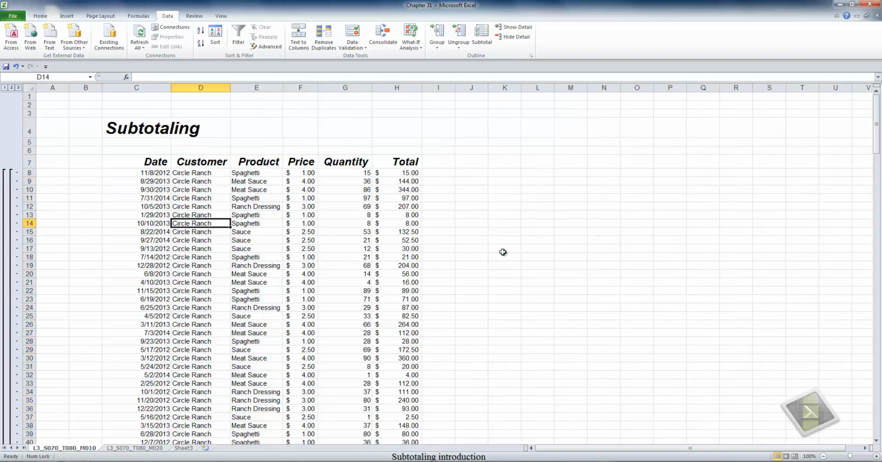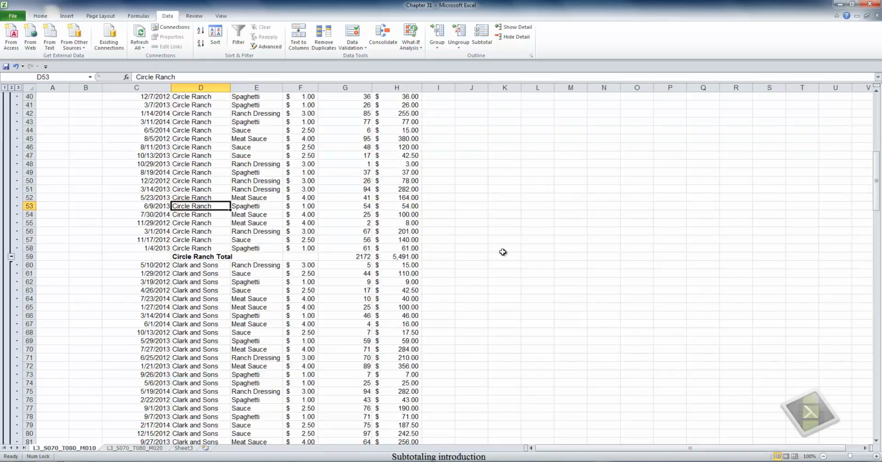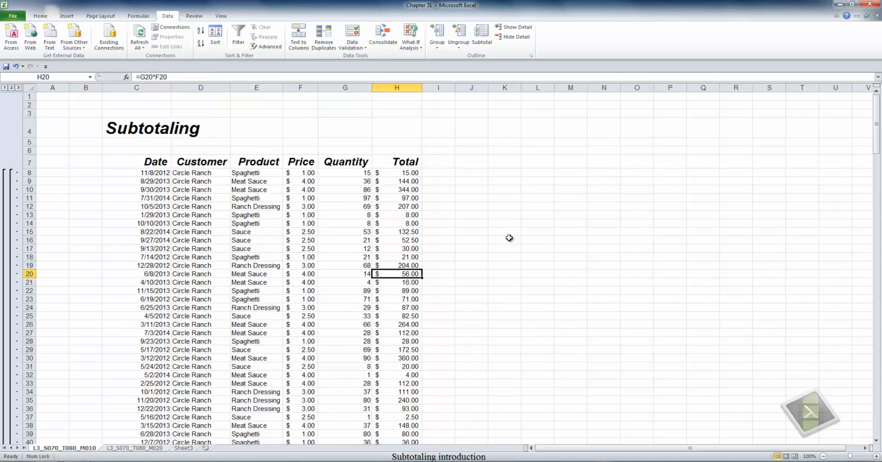Excel has added to the left of the row headings 3 grouping levels, 1, 2, and 3. We are currently looking at level 3. And when I page down, I see that Excel has inserted on row 59 a row and input a field in column D that says Circle Ranch Total. It also has added subtotal functions in columns G and H, which were the columns that we selected, quantity and total.